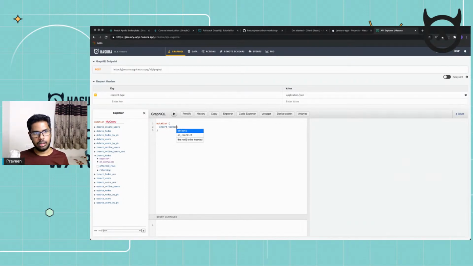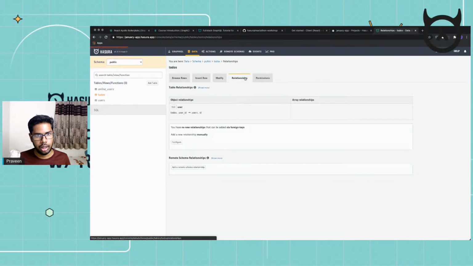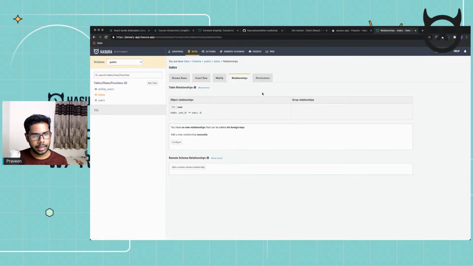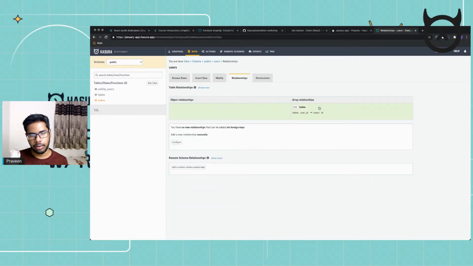So we have the relationship already established through the metadata. So I'm going to go back to to-dos and show you the different relationships that are configured. So the to-dos table has a mapping to the user table as a one-to-one. So each to-do will be mapped to one particular user. So we have an object relationship, and users who will have multiple to-dos. So this will be an array relationship where you have an array of data in a JSON structure.